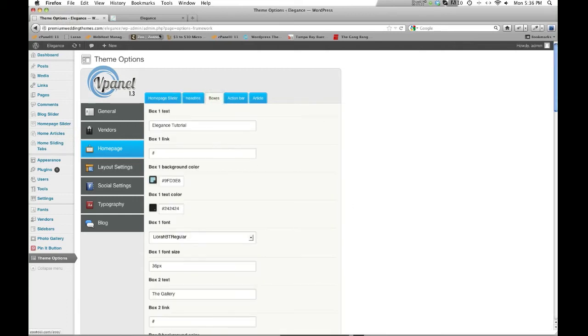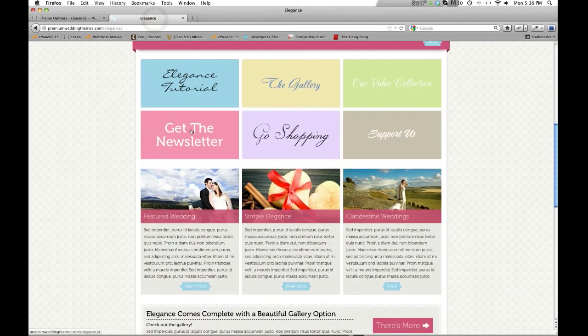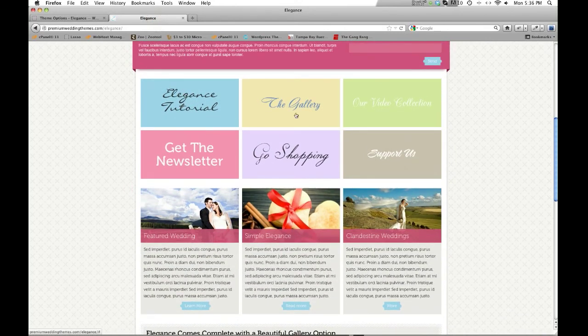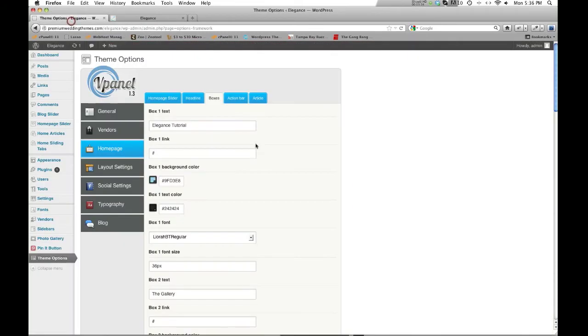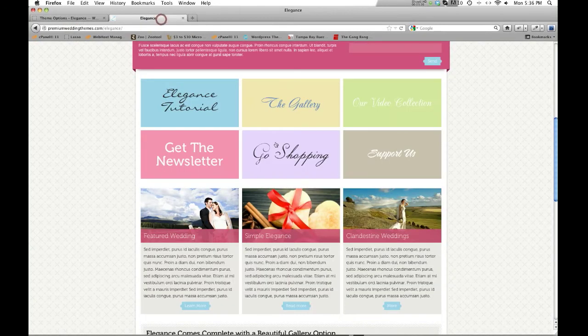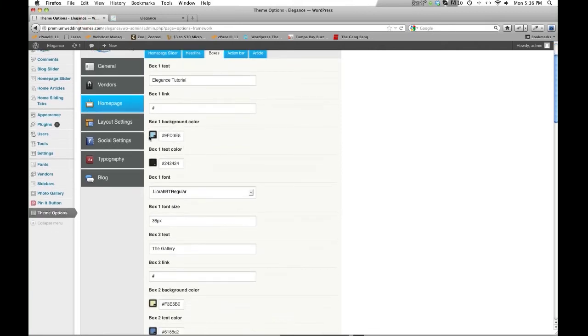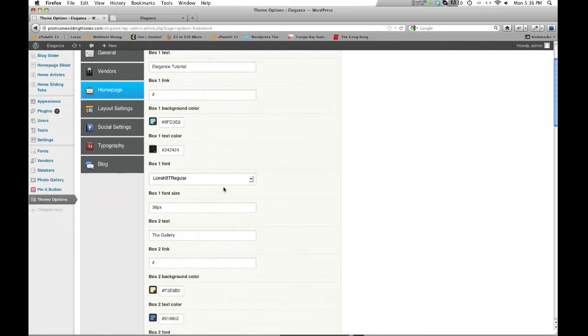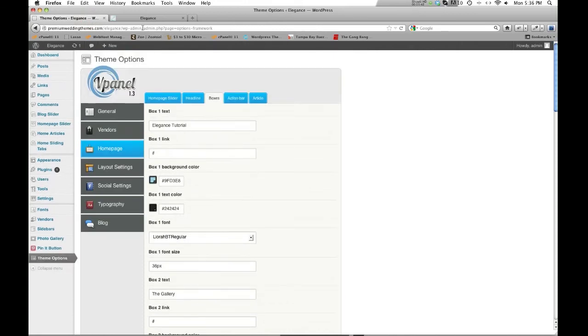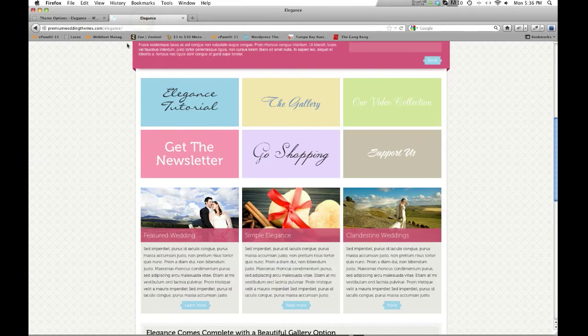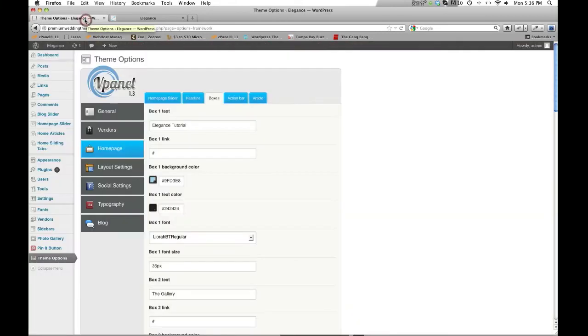Boxes. This is the section I covered in another tutorial: these three boxes right here, or these six boxes, one, two, three, four, five, six. So this boxes section is this, and we covered that in another tutorial as well. But real quick, you basically fill out the information, fill out the color of the background box, the color of the text, choose your font type, as well as add your link. You can do all of that for each one of these boxes. And you can actually not have these boxes at all if you choose to go that route.